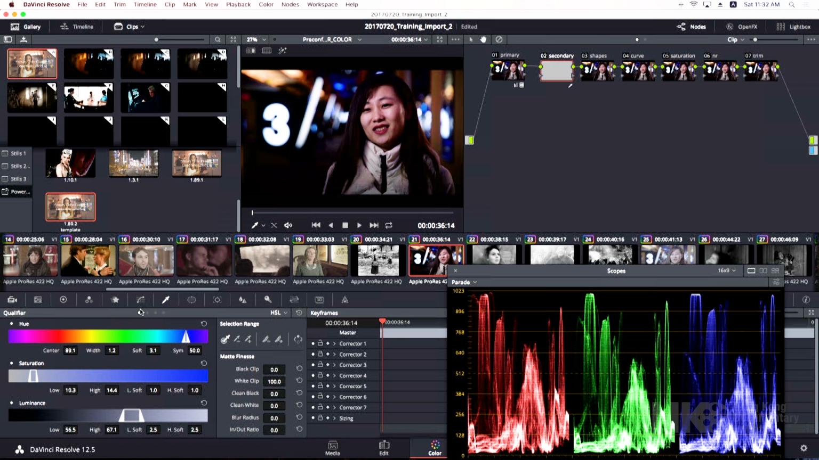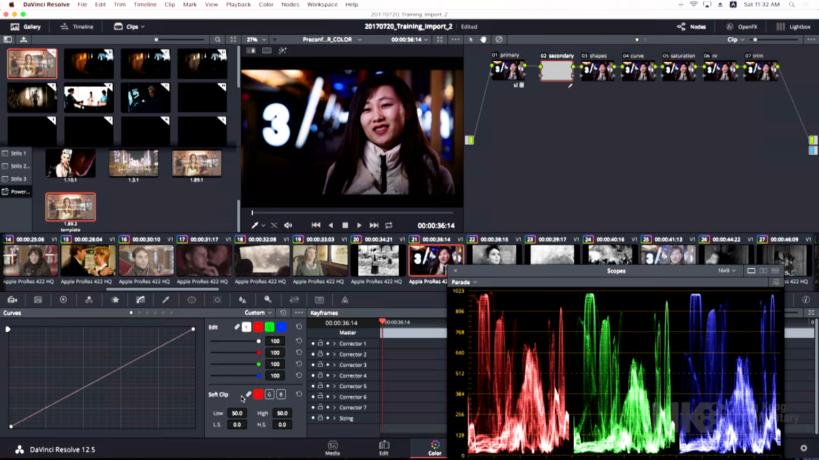I will go to the curve editor on secondary here, and I'm going to disable soft clip. I'm going to select the blue only, and I'm going to bring down the blue channel. Not doing anything, because I'm on secondary. Cancel my secondary. Reset node. Now try. Okay, see how the blue channel is now clipping down, and what's changing on the screen?